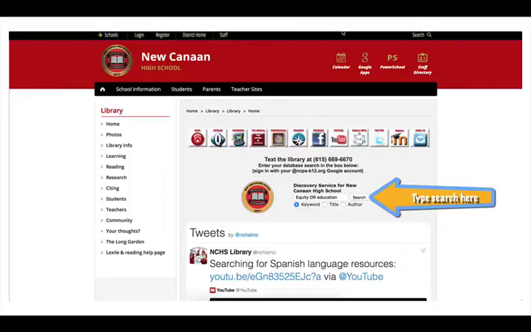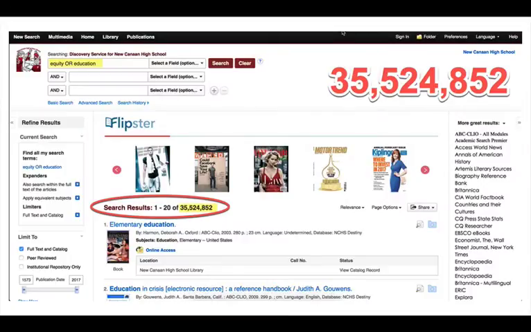And then on the home page of the high school library, we've now moved the search widget, which we call EDS, to the home page of the school library webpage. So just type in a search there, and this will lead you to your results.